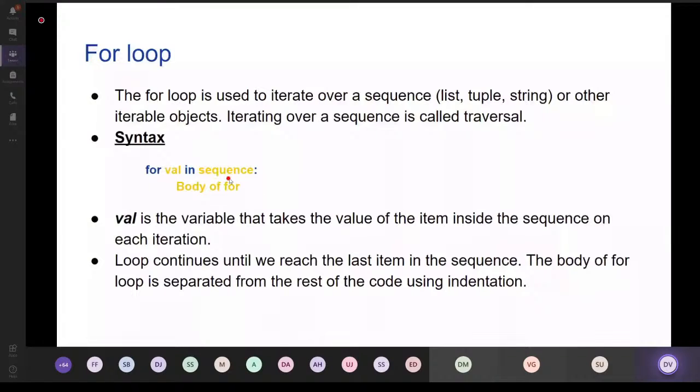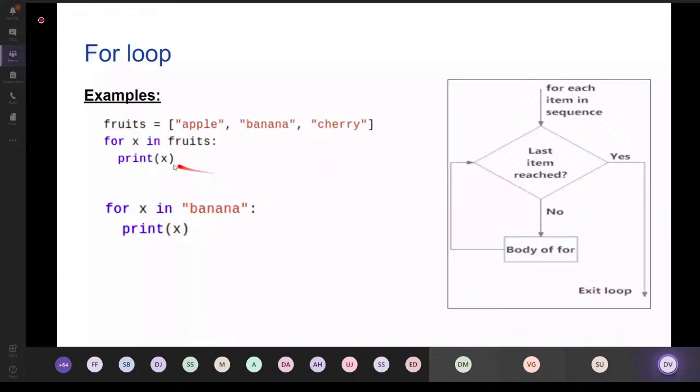Here is an example. Fruits equal to apple, banana, and cherry. For x in fruits, so what happens is, for the first iteration, x will take the value apple. In the second one, it will take the value banana. Third, it will take the value cherry, and it will print these values. Once x becomes cherry, in the next iteration we don't have any other value inside this sequence. So it will come out of the for loop and go back to the next statement.